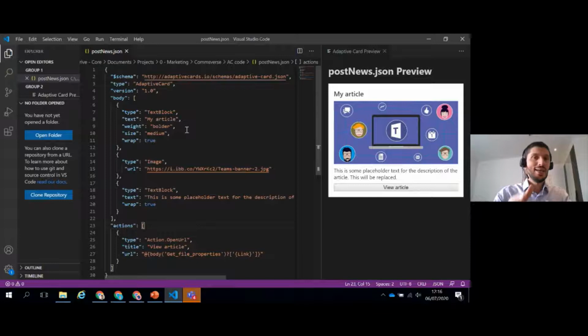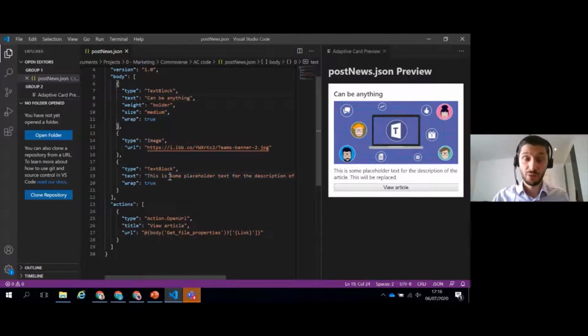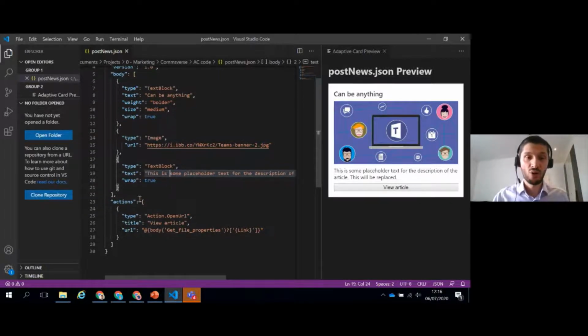Of course, in this example, I'm using static values, so my article can be anything. I'm not using variables. Once I copy paste these in Flow, I can replace these static values with my variables from Power Automate. Then I have the image, I have another text block for the description, and finally I have a block of actions. In this case, there is just one action. It's a link button. The action is open URL, and there is a link associated to that button.